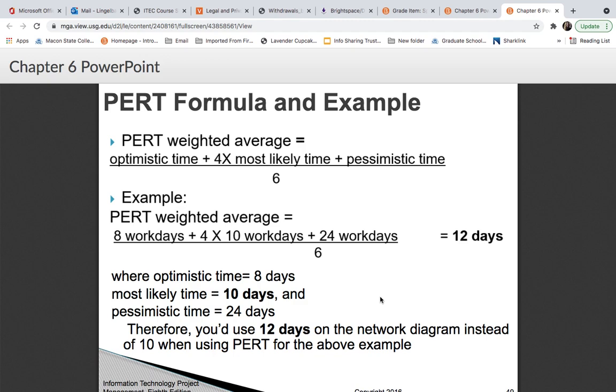So the example is: the optimistic time is the least amount of time you think it's going to take, pretty much, 8 work days. Most likely it's going to be 10 work days, and then the pessimistic time is 24 work days. So 8 work days plus 4 times 10 work days, which is the most likely time, plus the pessimistic time, 24 work days, divided by 6 is 12 days. So that is your PERT estimate.